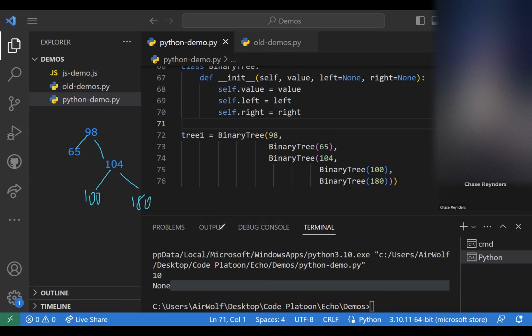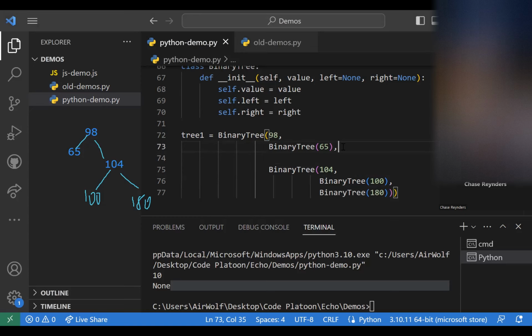Yes. I'm sorry, I didn't mean to cut you off. Go ahead, Nick. Oh, so like say you want to take those leaf nodes 100 and 180, and say you want those to be branches, I suppose, from 65. How would that look in code? Would you just put those two in between, like after 65 on lines 74 and 75, and then binary tree 104 would be down on 76?